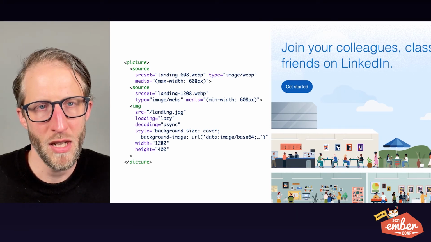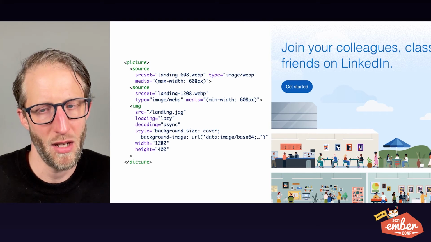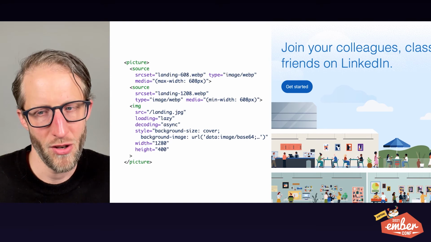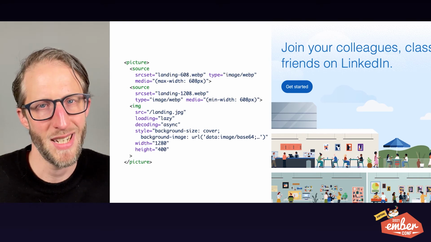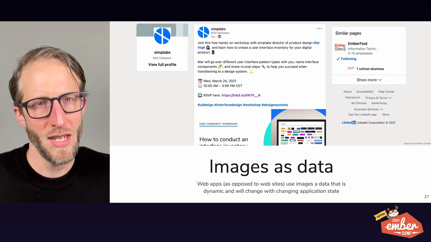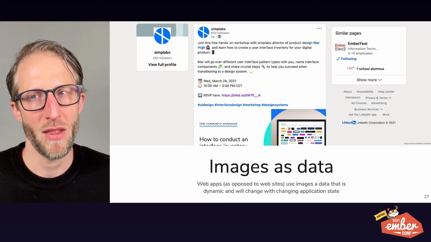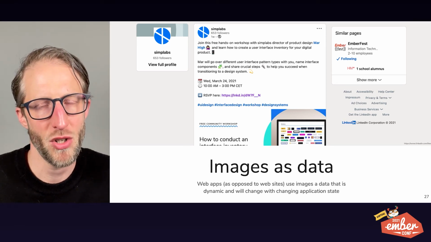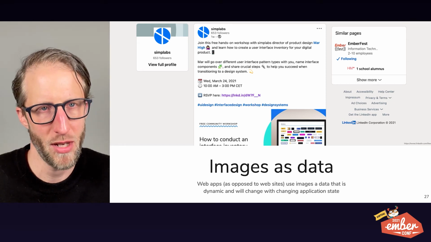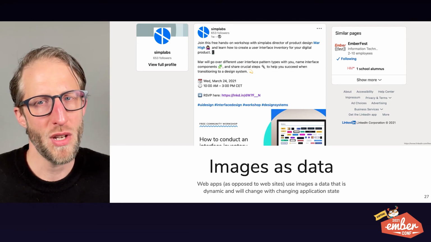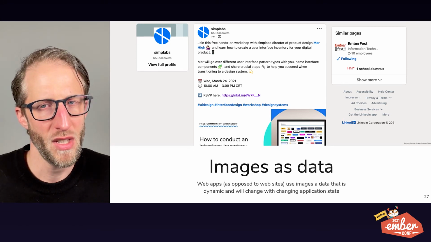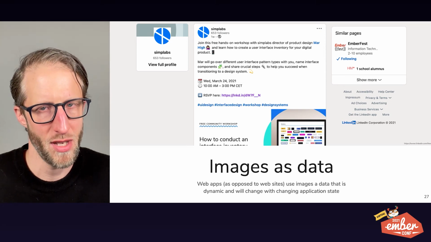So leaving static images behind now, let's look at the third and last scenario, which is images that are used as data. And by data, I mean something that is dynamic and that we get from some sort of API usually. This example shows the LinkedIn feed for the Simple Apps page. All posts are pieces of data, and the images that are shown there are attributes in that data. So what are the characteristics of these kinds of images?